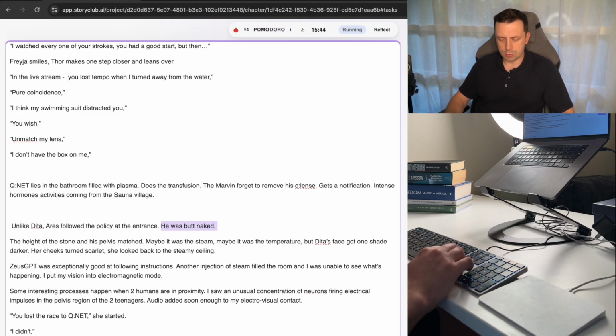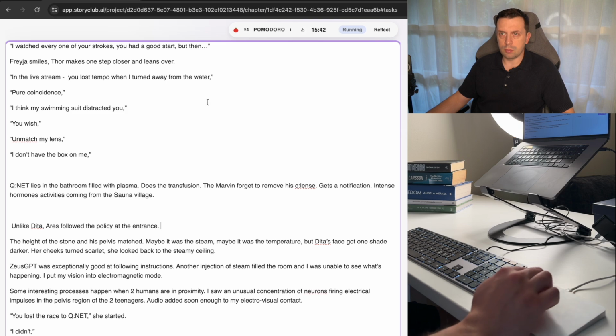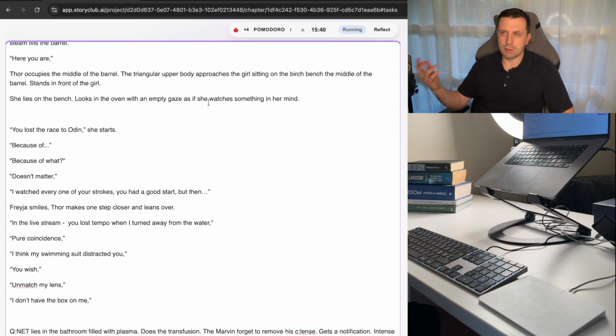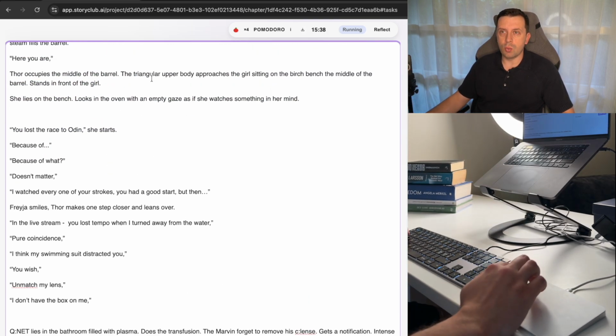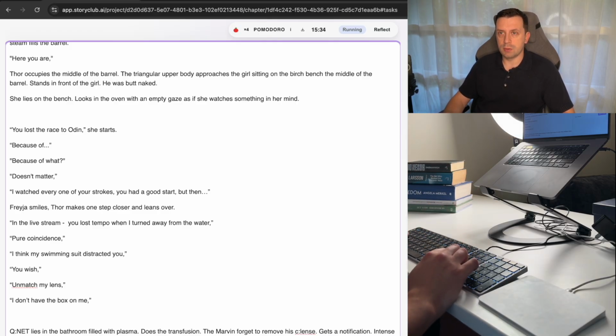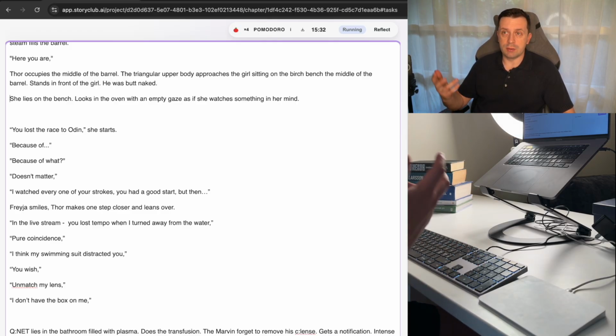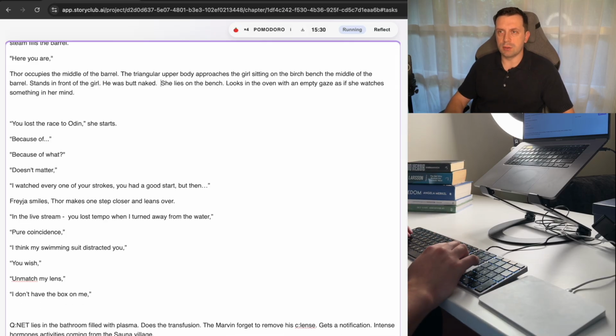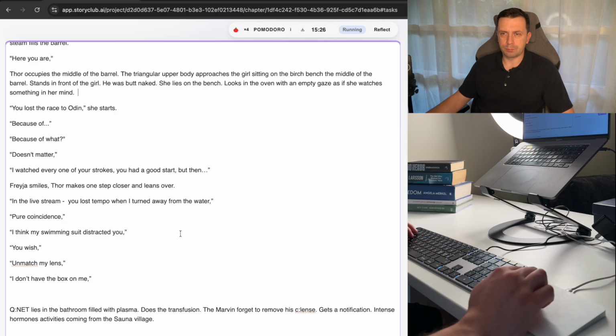Yeah, Thor was kind of naked. Maybe we need to convey this in a way that the reader would infer it himself. I'll just write it, he was butt naked, but later I would find a way to rewrite that.